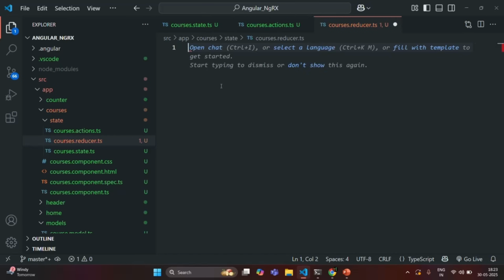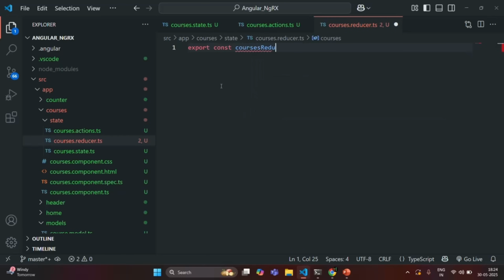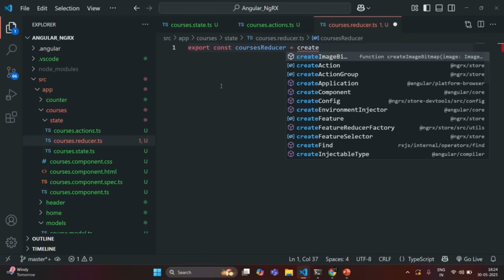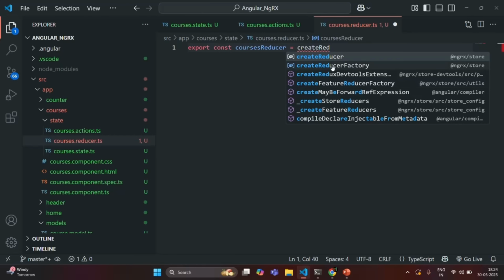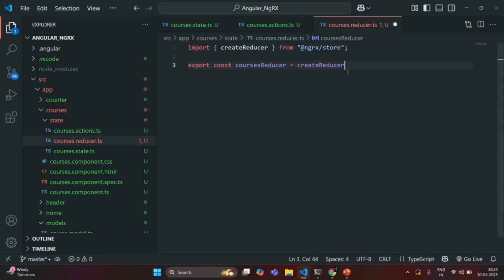So here let's go ahead and create and export a variable. Let's call it coursesReducer. And to create this reducer, we are going to use the createReducer method. To use this createReducer method, we need to import it from NgRx Store. To this createReducer method, we need to pass two parameters.